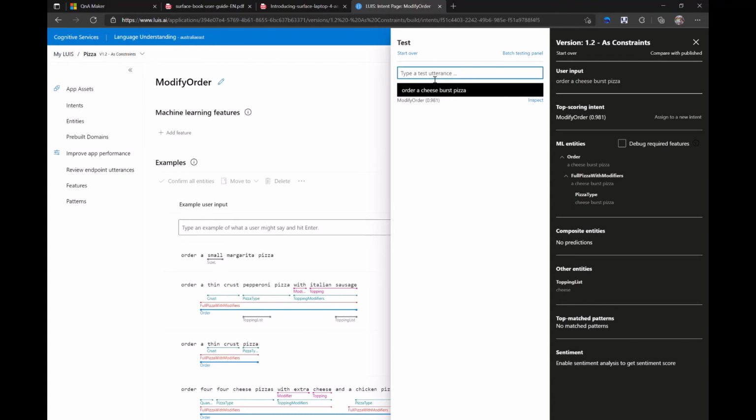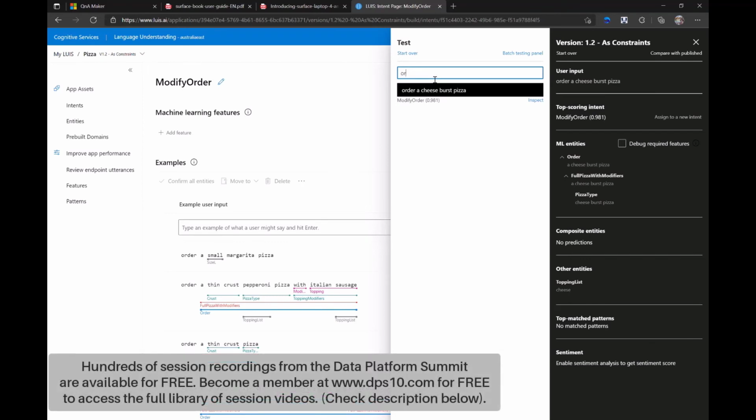Now let's say we put some information around crust. So let's say we order a thin crust pepperoni pizza. Right, so we have two pieces of information here. We have the kind of pizza as well as the crust type. So let's see how our system essentially splits it up.